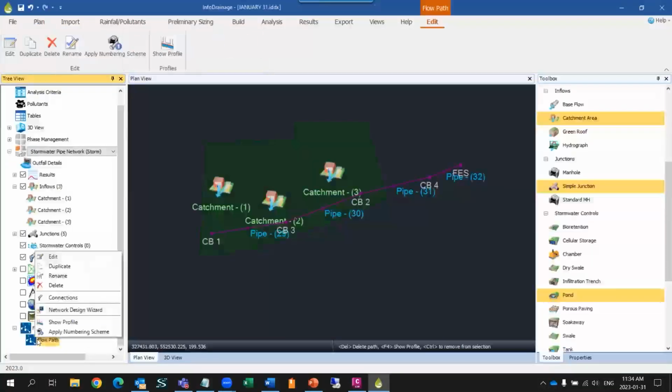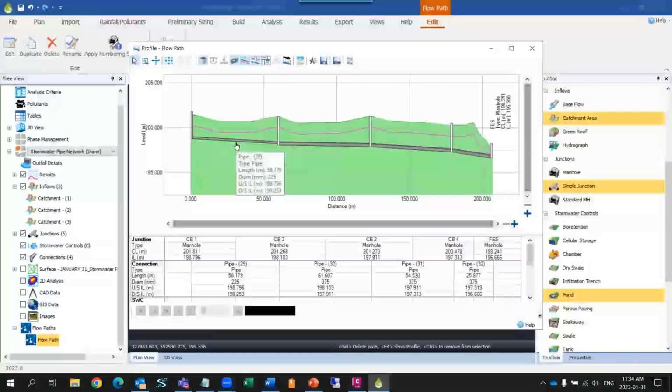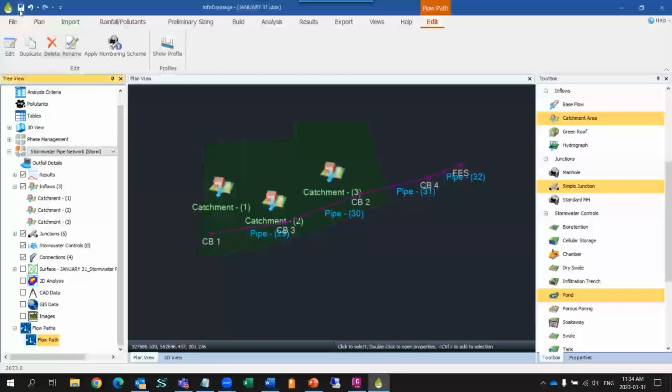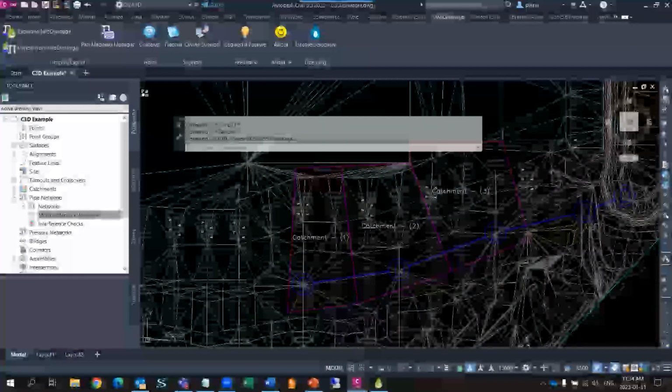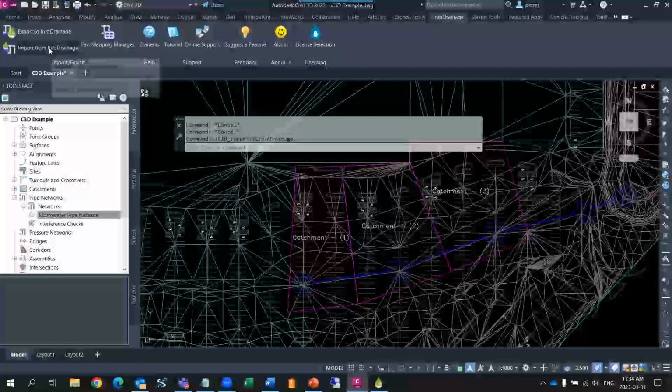And going to double check the profile view. You can see the first one is 225 and then the remaining pipes are all 375. Okay, I could save this info. Once the file is saved, all I need to do in Civil 3D is import from drainage.